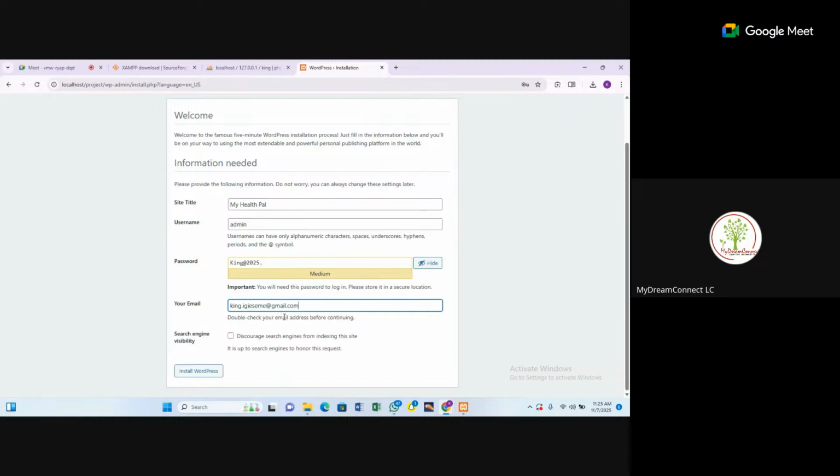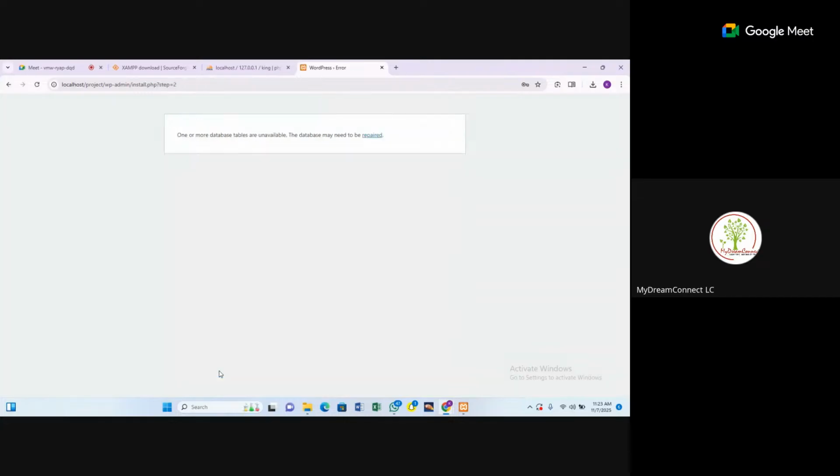So go ahead now and install WordPress. Make sure you remember your password. Copy it. Yes, great. Your username is admin. Your password is the password you have chosen. Install WordPress now. One or more database tables are unavailable. The database may need to be repaired.